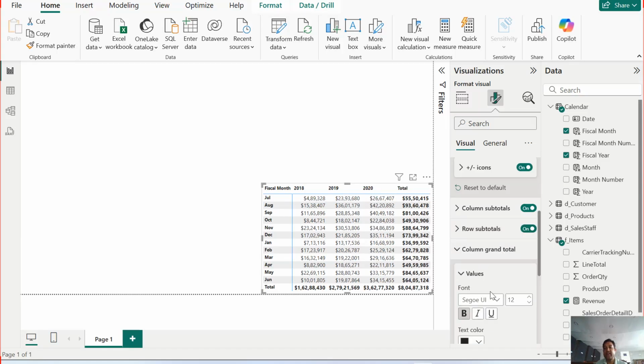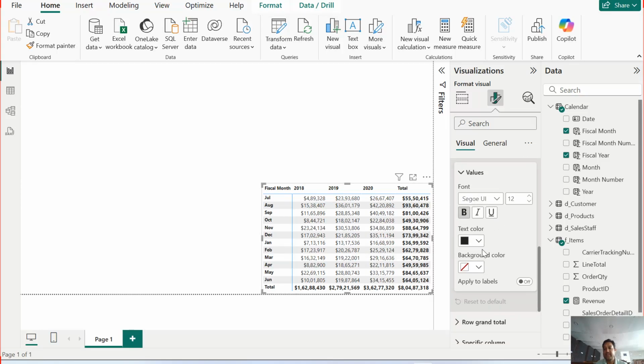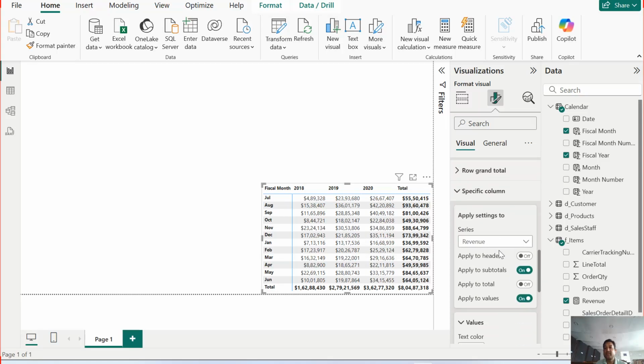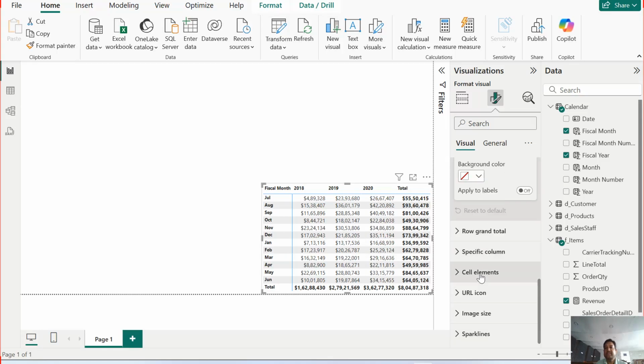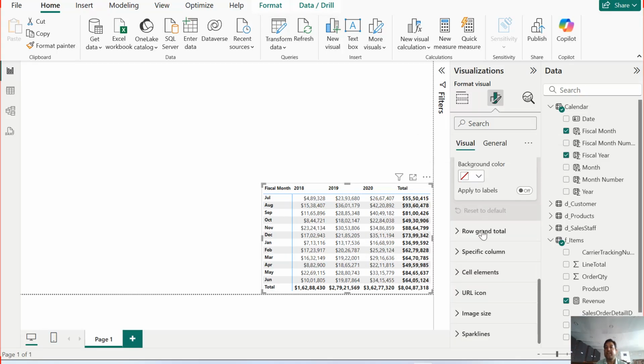Then you have something known as grand total, right? So that is this grand total. You can just change the color of the text if you want. I'm not changing specific column. If you want to apply any specific formatting to this column, then you can go for specific columns. Then cell element, if you want to do any conditional formatting, we'll see this in the later part of the video, how you can add cell elements. So basically it's conditional formatting.